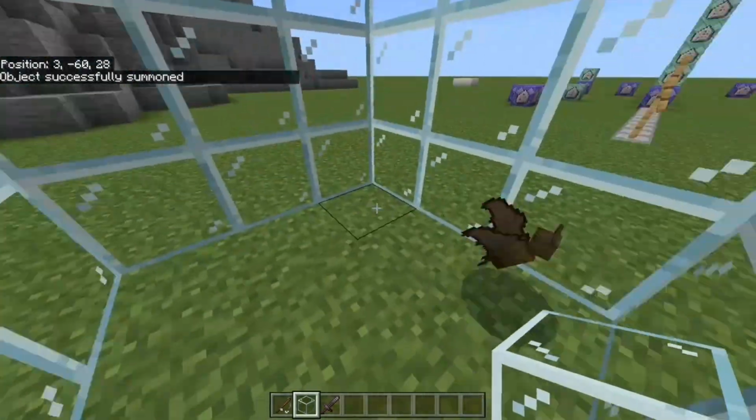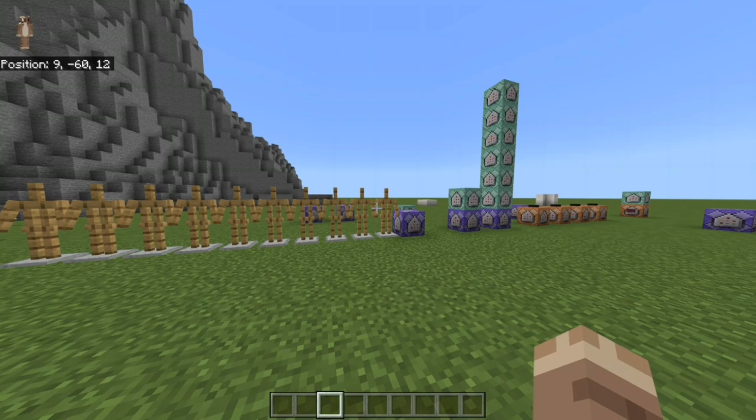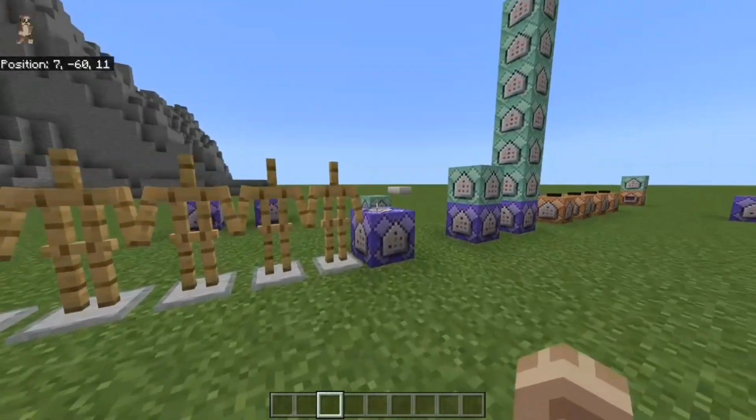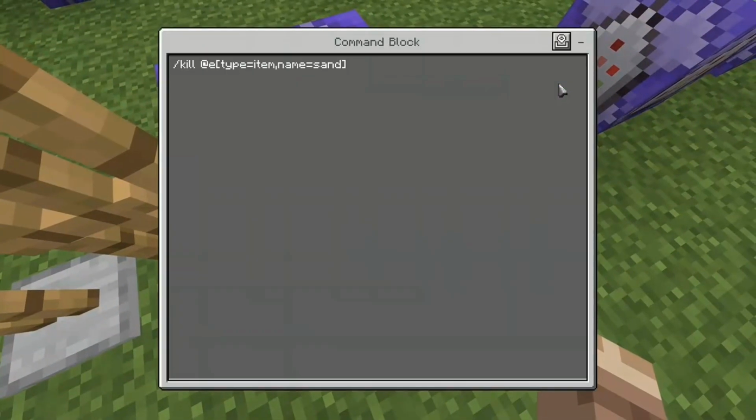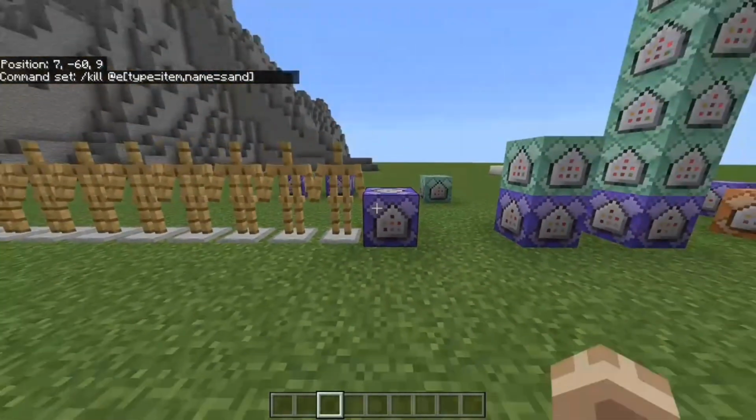After that, what you want to do is place down a repeating command block to kill all of the sand items that drop. This is really important because if you don't do it, it'll start to lag a lot. Alternatively, you can change the game rule tile drops to false, and that will also stop items from dropping from this.